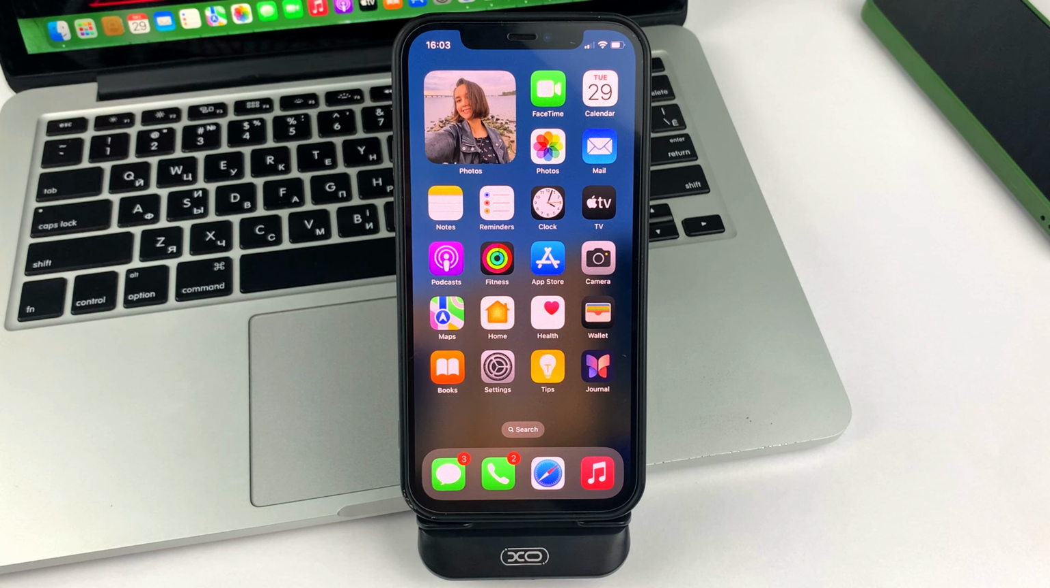In this video section, I will tell and show you how you can easily update WhatsApp on your iPhone to the latest version.